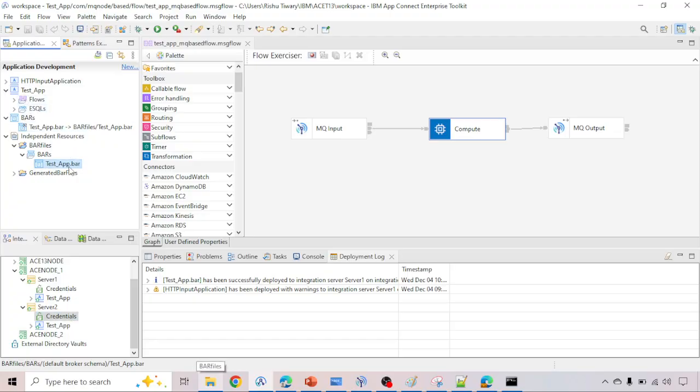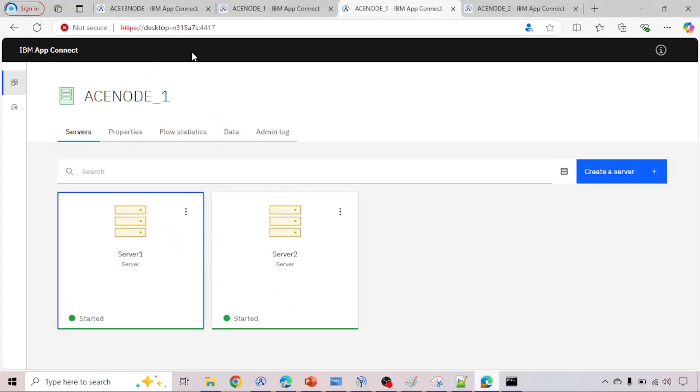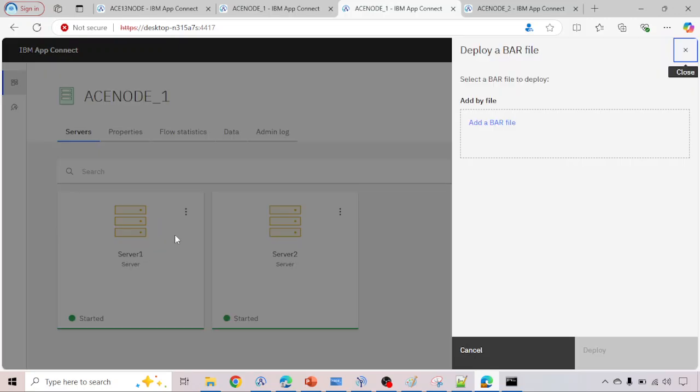The best approach is to create a BAR file and deploy it to the integration server. The second approach is to deploy our application using the command prompt with a command like mqsideploy, broker name, -e integration server name, -a the BAR file name. And the third approach is to deploy your solution with the help of the web console. You just right click here and deploy into the server, and you can deploy from here.